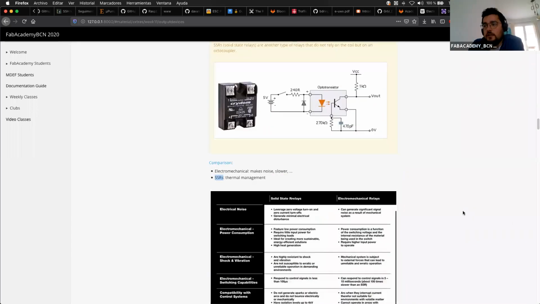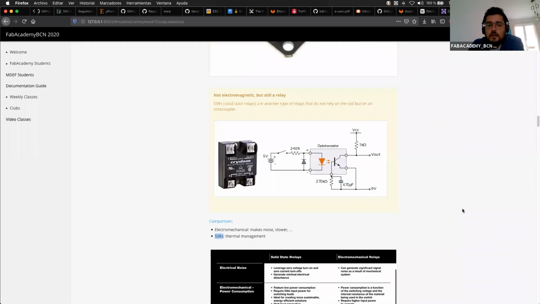The SSRs that you usually use don't work with DC on the activated part. They can usually only be activated by AC current. They are only rated for AC. They don't work with DC. But for example, the mechanical relays can work with AC and DC.